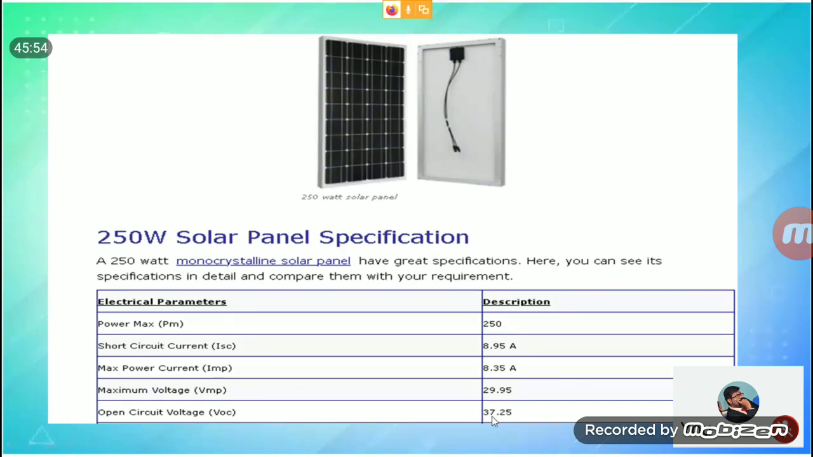Now, I have told you a solar panel is made up of solar cells, and you have to connect them in series. Each solar cell is going to deliver 0.6 volt. So you divide 37.25 by 0.6 and you will get how many cells you want. It will come to around 62 cells. So you have to take 62 individual cells like this.